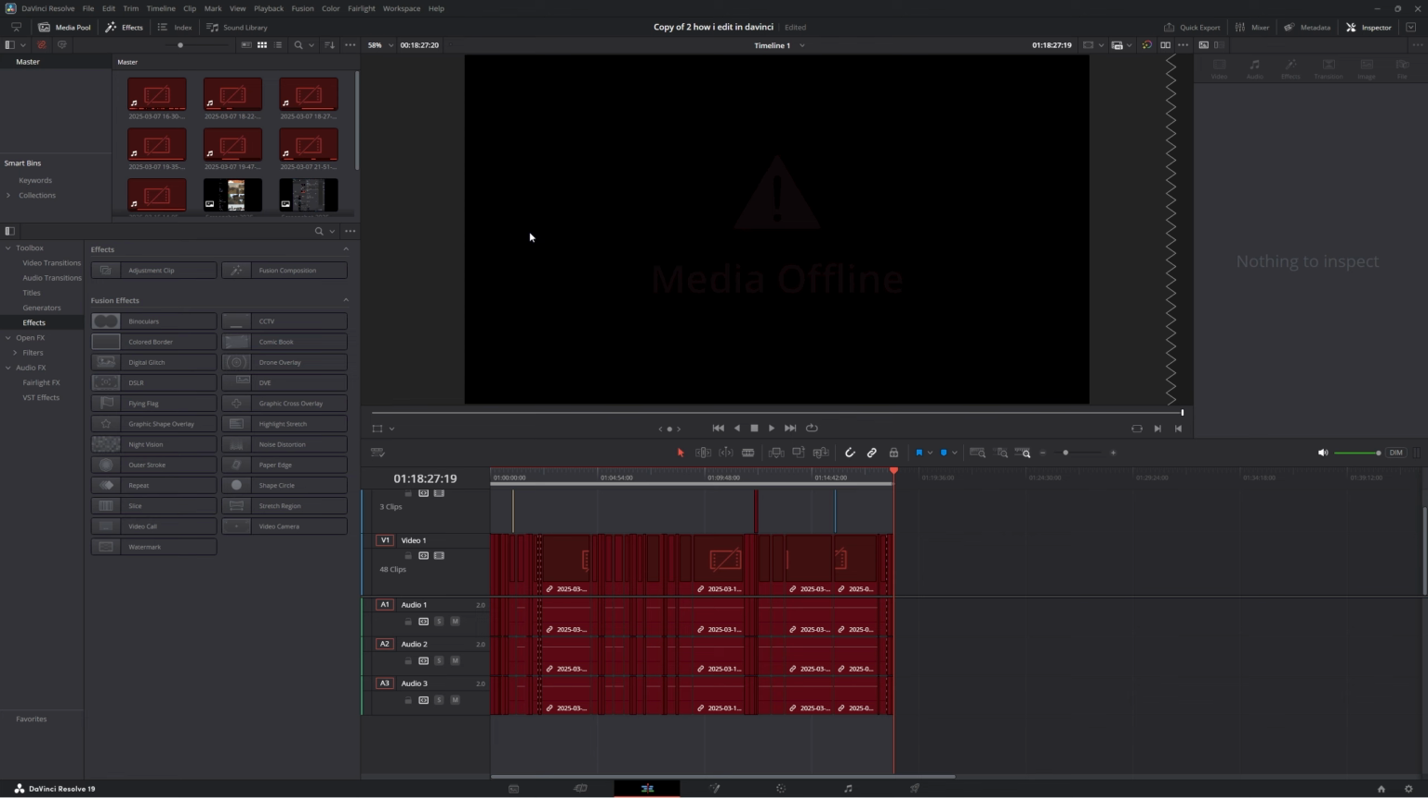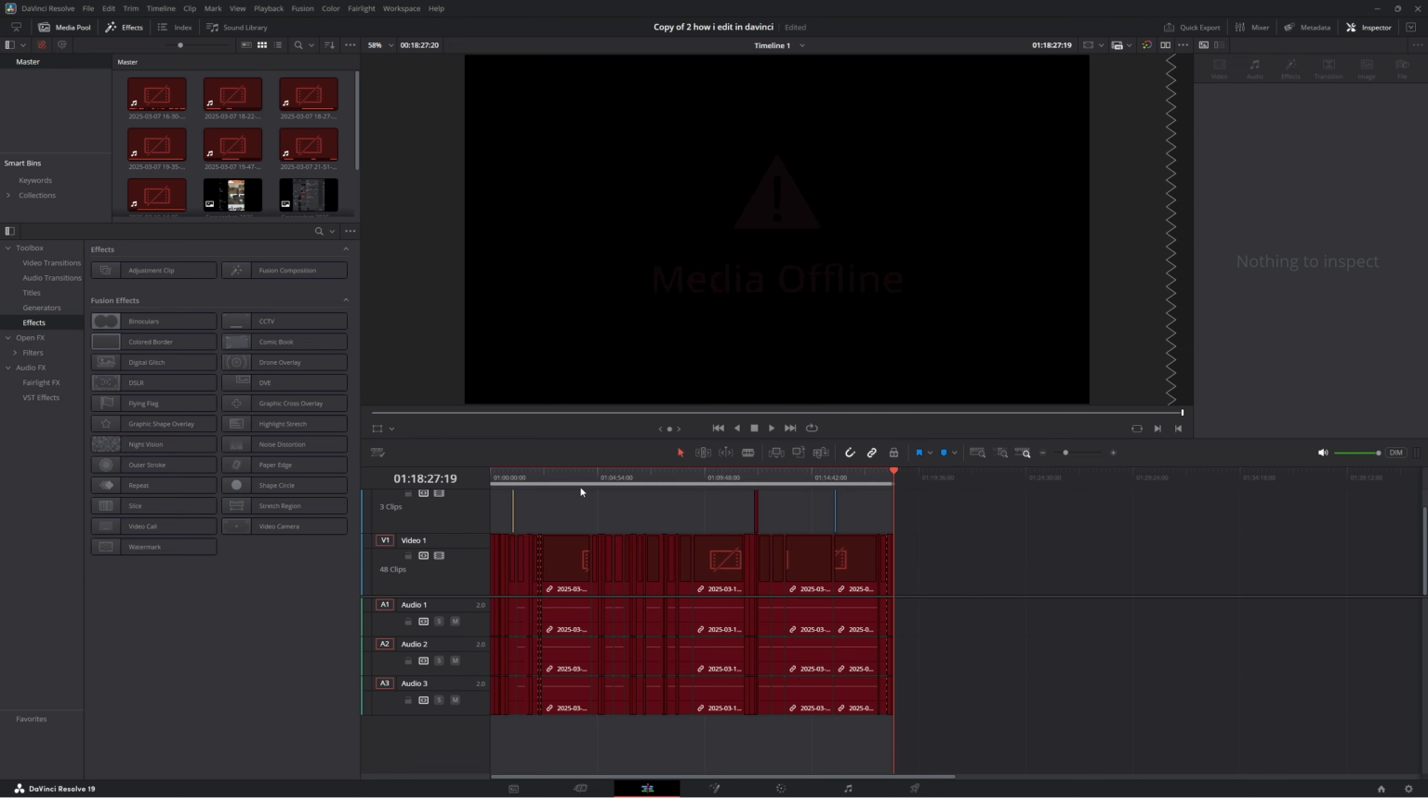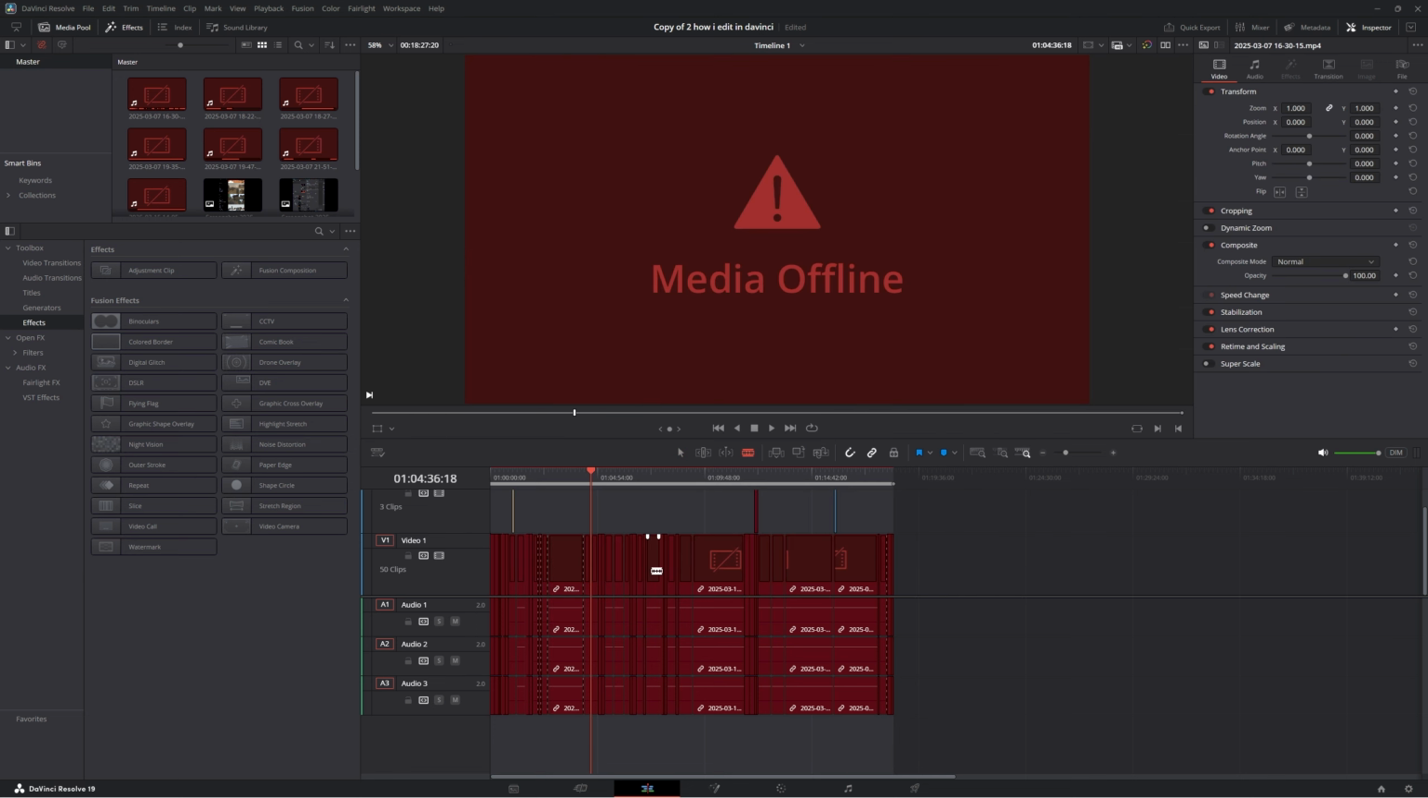Some useful shortcuts for those that are transitioning from Premiere Pro to DaVinci Resolve. Go to DaVinci Resolve, keyboard customization. Go to blade edit mode and change it to C. Go to normal edit mode and change it to V. You can search the names normal edit mode and blade edit mode here. This basically allows you to press C to cut, and then press V to go back to the normal cursor.